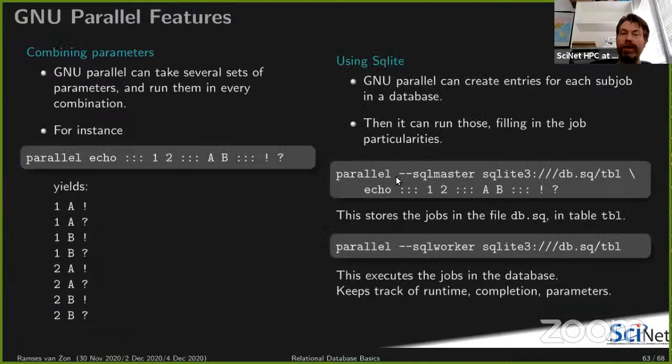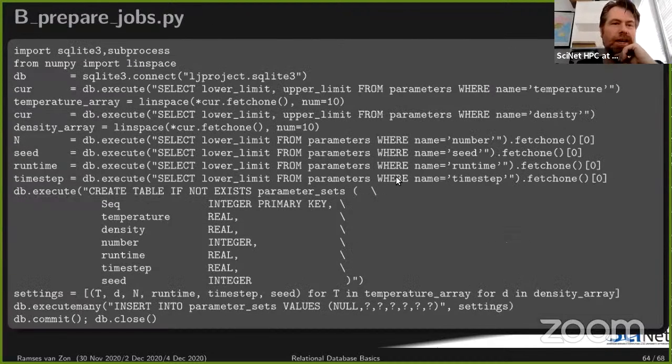Okay, so now that we have that, we actually have those 2 steps of creating the job, the parameter sets, and the runs more or less at the same time. So we're going to use that. And that makes our script substantially uglier.